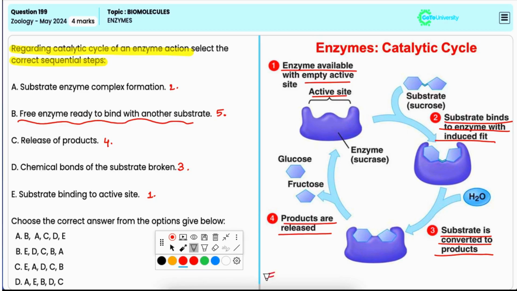Hence, the correct order is E, followed by A, then D, then C, then B. Hence, the correct answer is option C.